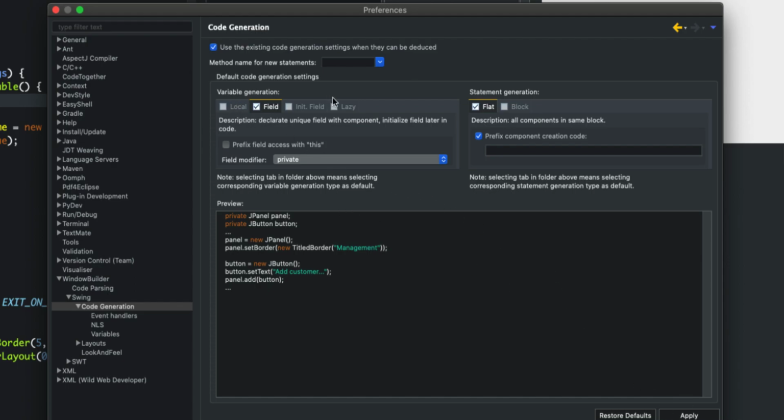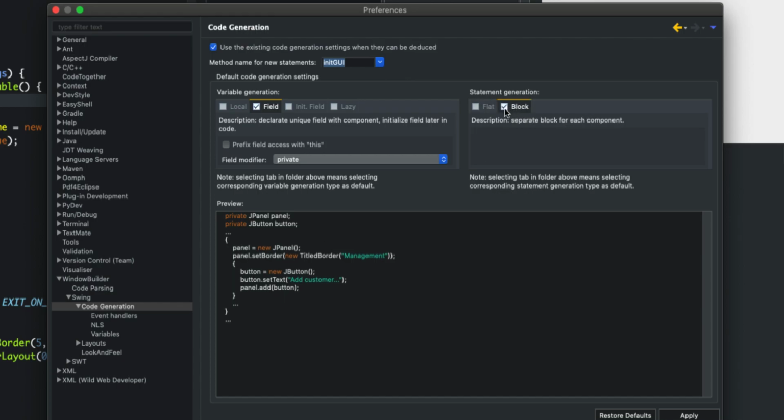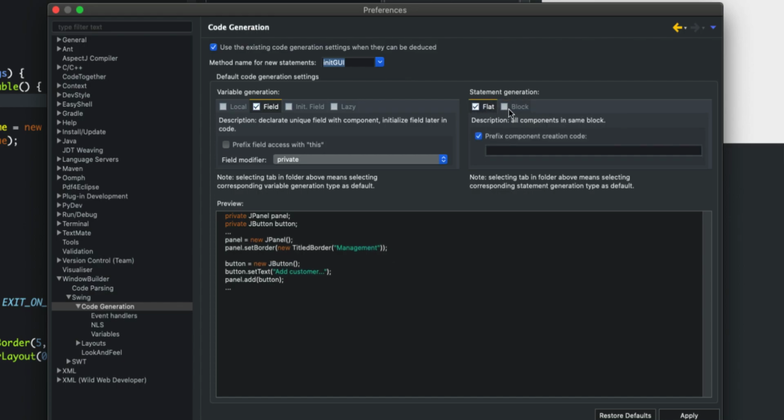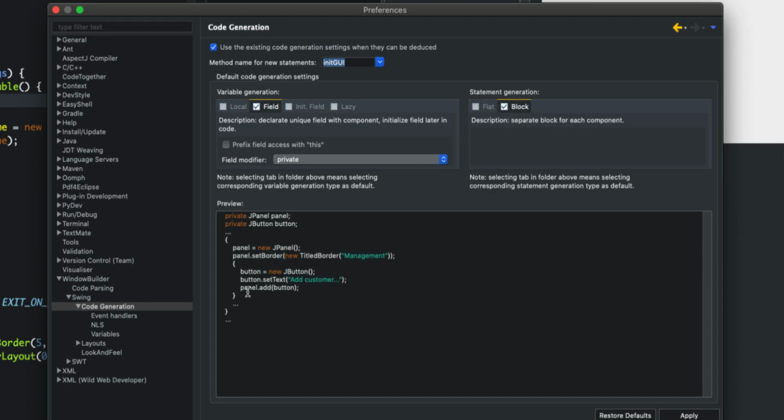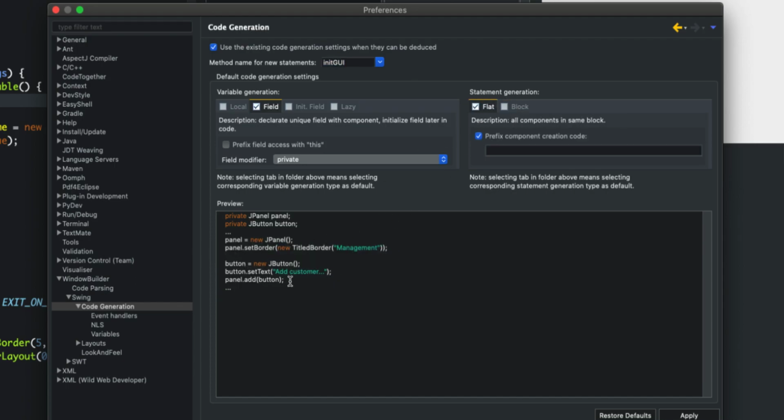So variable generation, statement generation, method name for new statements. We can say initGUI. So in the constructor it just calls this initGUI, and then let's see. It also looks nicer probably to have these blocks, or maybe we can just select it as a flat component creation code. Let's see what happens. Prefix component, let's keep it like this.